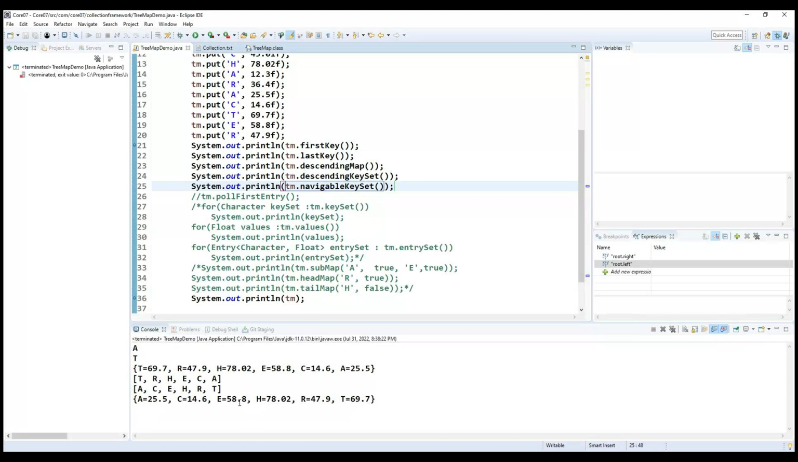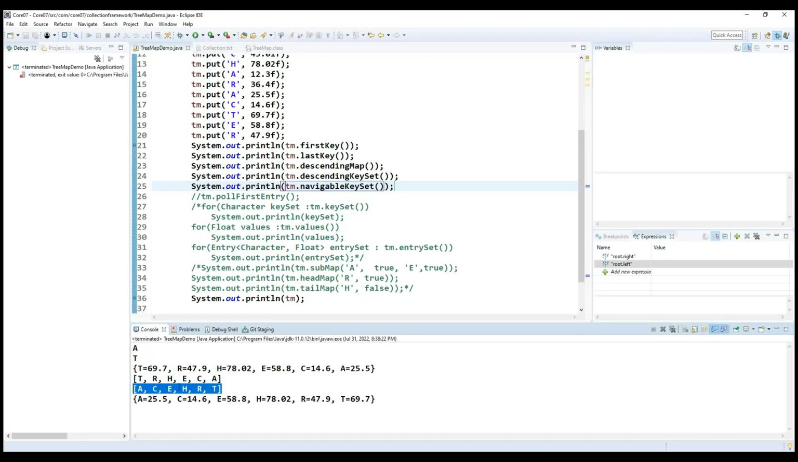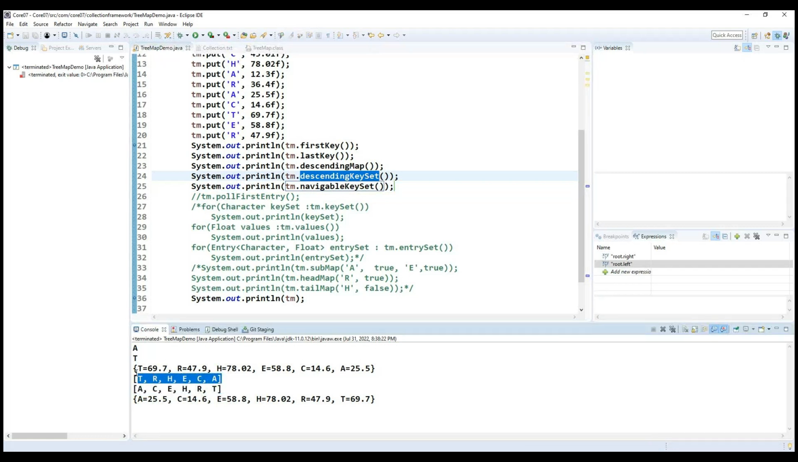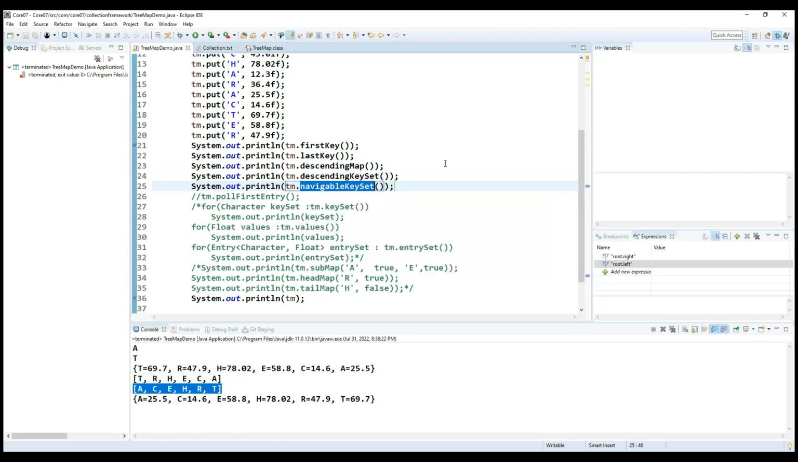Navigable key set is trying to provide the natural order, and the descending key set is trying to give the reverse order, like top to bottom and bottom to top. So these are the forward and reverse directions we can use in this important section. Now you can see it makes the reverse, from highest to smallest, and here we get the natural order. This is the navigable key set.